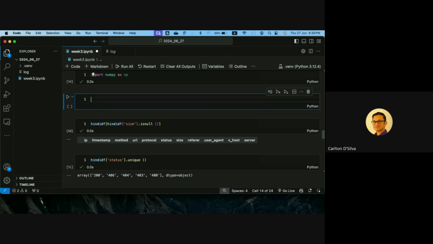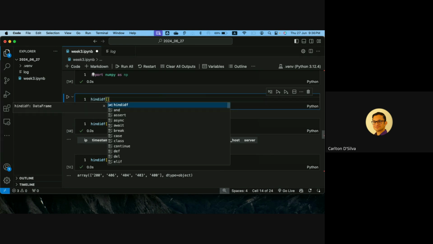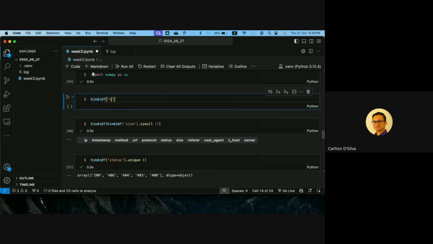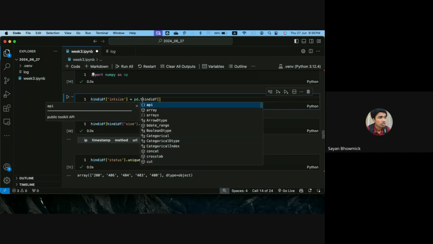So we can do it for size. We want the df and make a new column. We'll call it int size or something. And then we want to put the column name that we want to convert, pd.to_numeric, and inside that parenthesis, that has to be there.